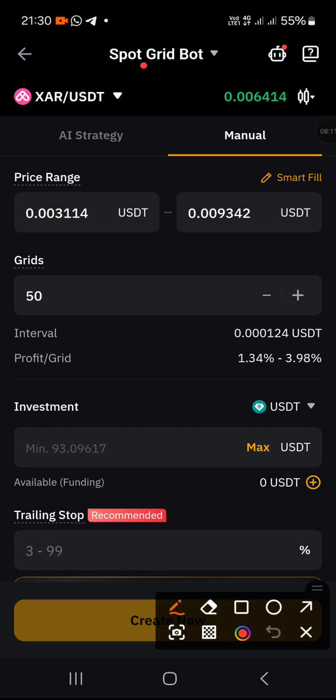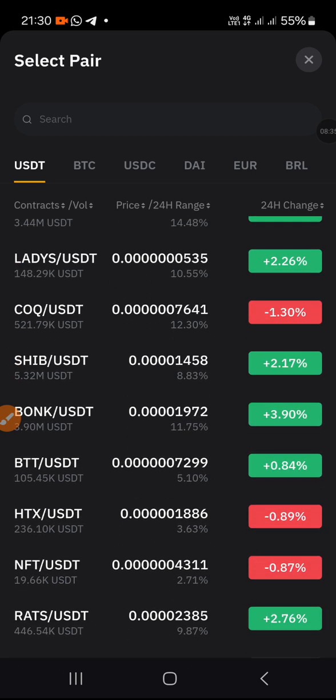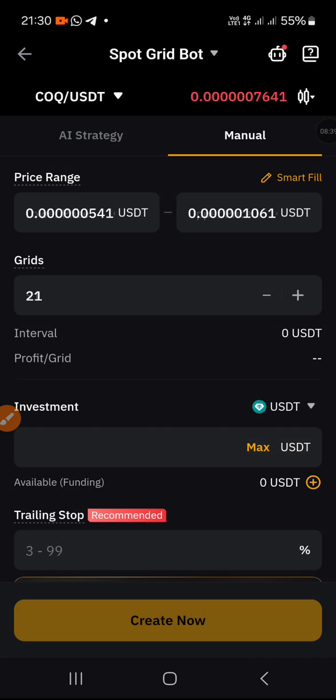And if you don't want to trade this particular coin we're talking about here, you can click on this arrow in order to make another choice. You can see a lot of coins here. You can choose SAT, you can choose Vino, you can choose Pepe and Mog, and many more of them. Then we choose this one, because I have known this coin to be a very good coin for a long time now.